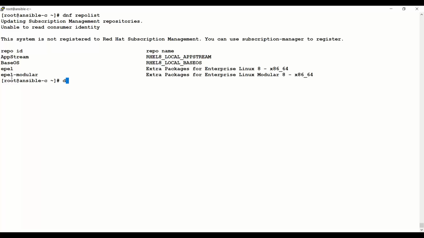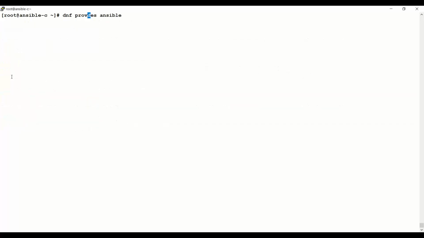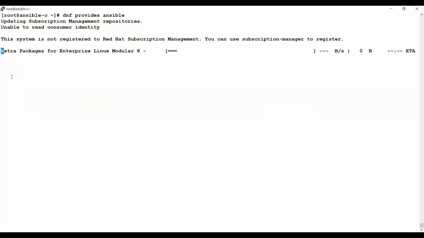Now you just search dnf provides ansible. We could have tested before also. Okay, spelling mistake I have done. Now it will search on the internet under the EPEL repository. Does it have Ansible or not?